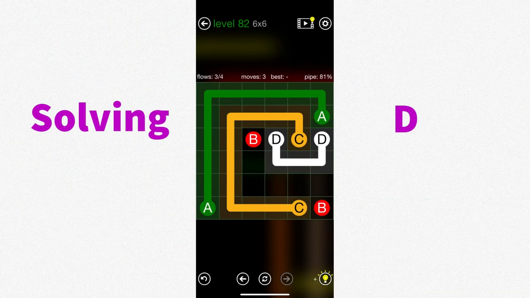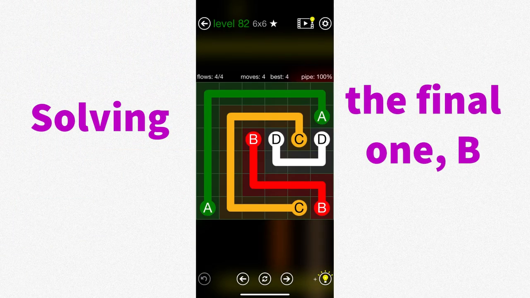Now, D has two choices. If D picks row close to bottom B, it will overlap with B. So, D can only pick the row below D, and avoids overlapping with B. Well, we are only left with one path for B. Connect B, and all done.